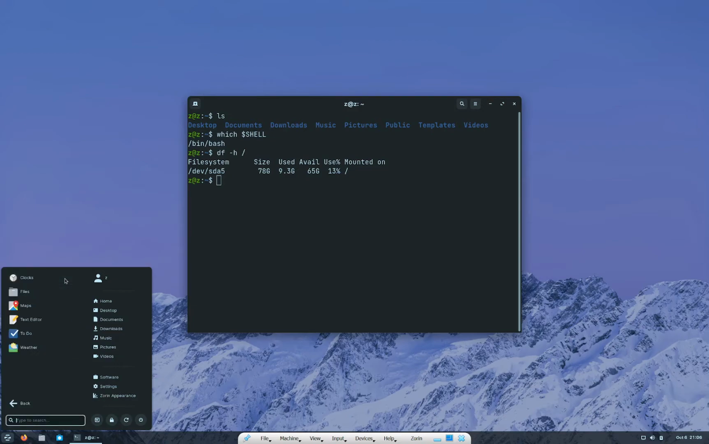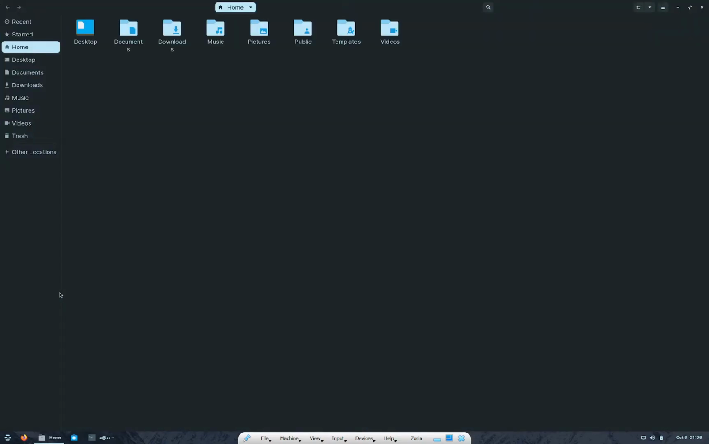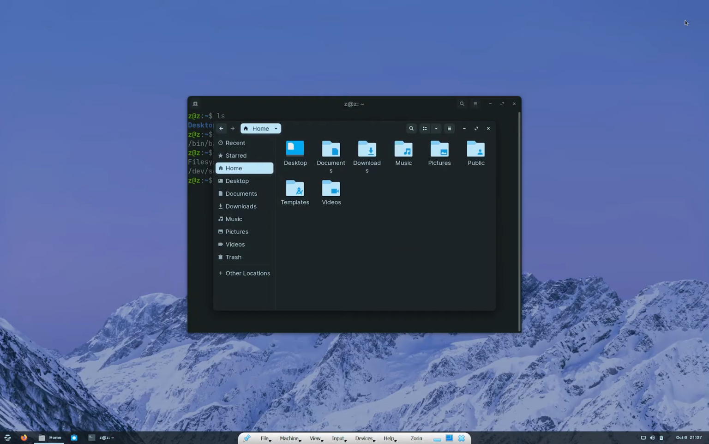So accessories, we have Files. Okay, let's see what kind of file explorer they offer. They kind of customized a lot on this file explorer as well. As we can see, it almost feels like a different file explorer altogether.